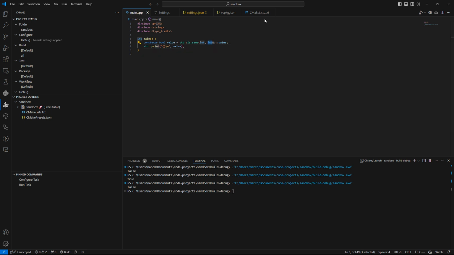And if left or right is convertible to each other, that also gives false, because they're not the same. If I were to pass an unsigned integer here, this would also evaluate to false, because int and unsigned int are not the same. They may contain the same values, sort of, but they are not the same type.